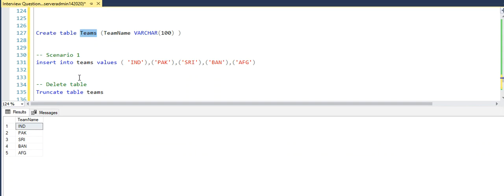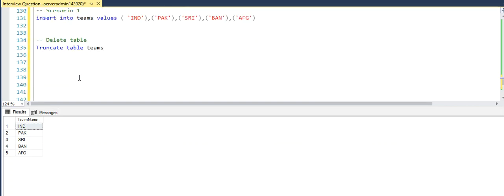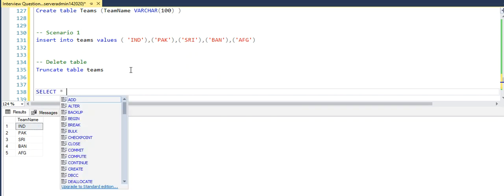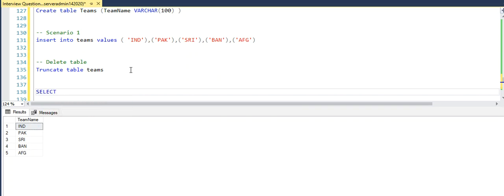But that is not what we want. We want to filter out entries like India versus India, and entries like India versus Pakistan and Pakistan versus India, so that there should be only one entry. So let's see how it works. We will write a query. Let's first see how the result will look if we were to do a cross join on this table.